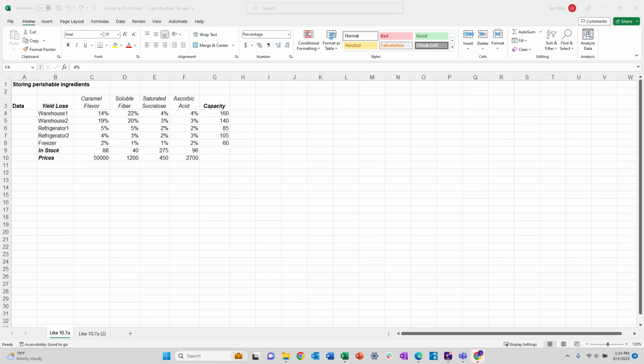So I've made up a problem that's very similar. This problem is warehousing perishable ingredients. I need to warehouse some caramel flavor, some soluble fiber, some saturated sucralose, some ascorbic acid. These are all things used to make soft drinks, and they do have legitimate spoilage rates. Depending on how you store caramel flavor, for example, if you store it in a freezer, you'll lose about 2% in the span of 90 days. If you store it in a regular room temperature warehouse, somewhere between 15 and 20% will spoil in 90 days. So I made up this table of the amount of loss by storage type in the span of 90 days.